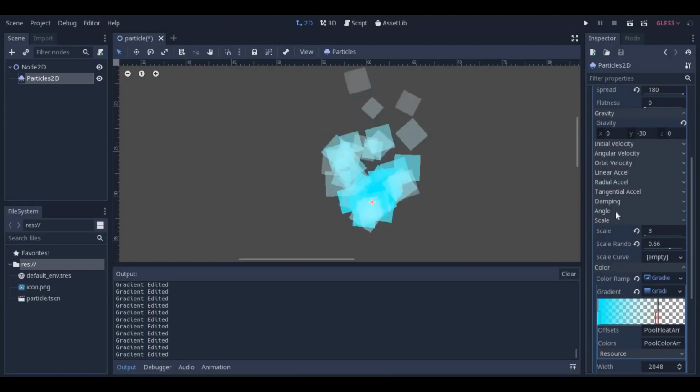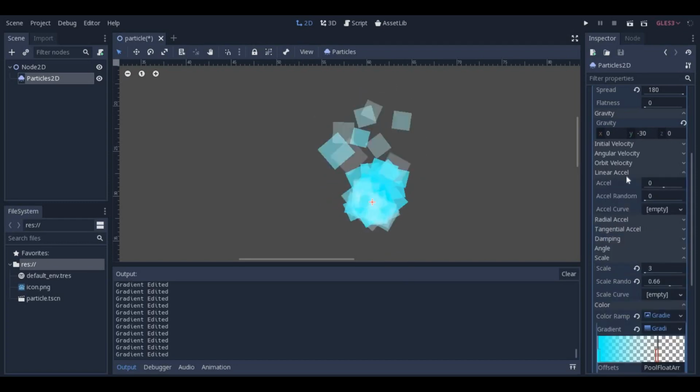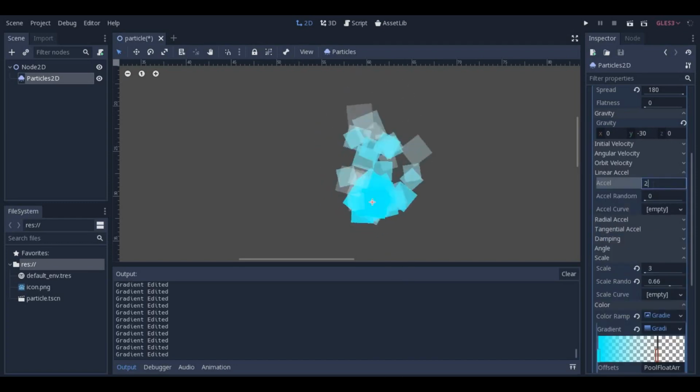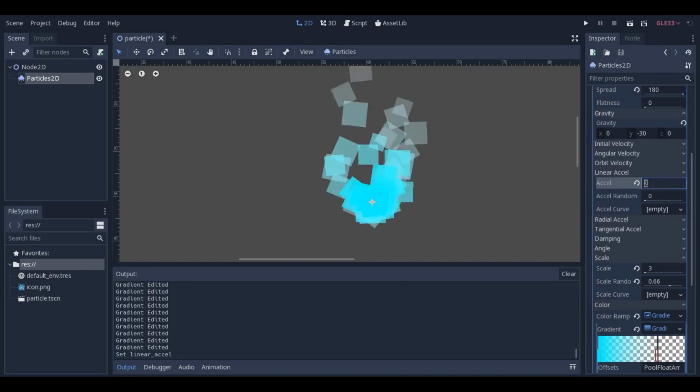Hey everyone, my name is Artindi, and this is a Godot tutorial on 2D particle effects. It's really not that hard, it's mostly just about knowing where to click, so I'm going to show you how.